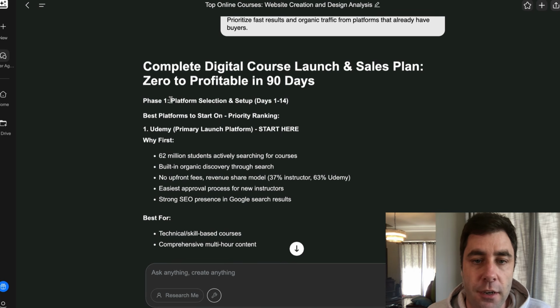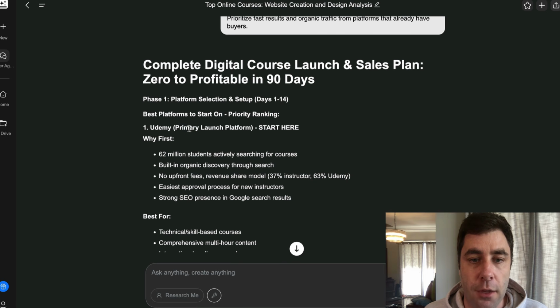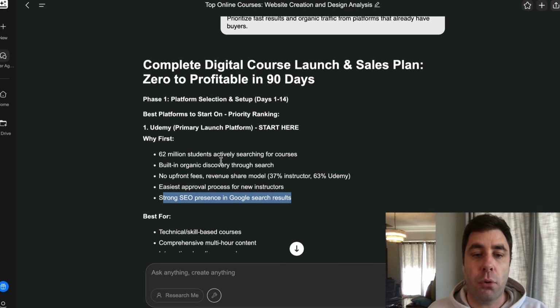So what this has done is the platform selection and setup. So best platforms to start on, prioritized by ranking, is going to be Udemy, okay? So primary launch platform, start here. Why? Because you have 62 million students actively searching for courses, built-in organic discovery through search, no upfront fees, easiest approval process for new instructors, strong SEO presence in Google search. That's really important. So we're going to actually talk about this right now.